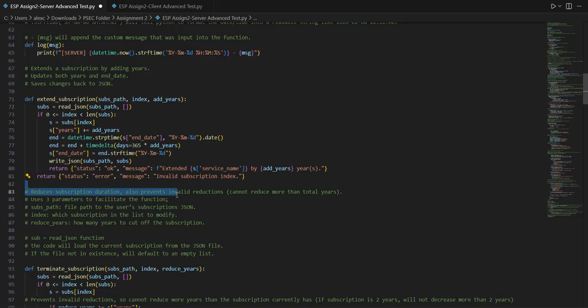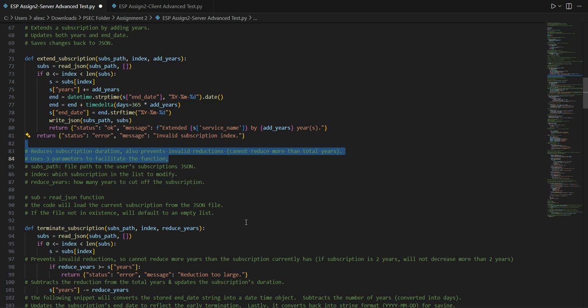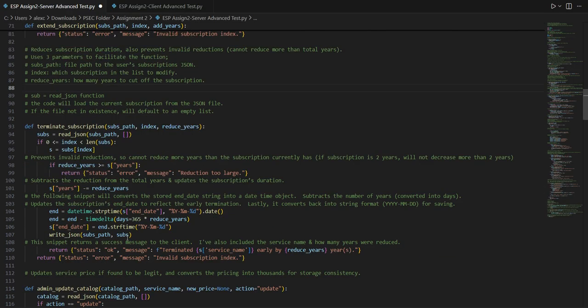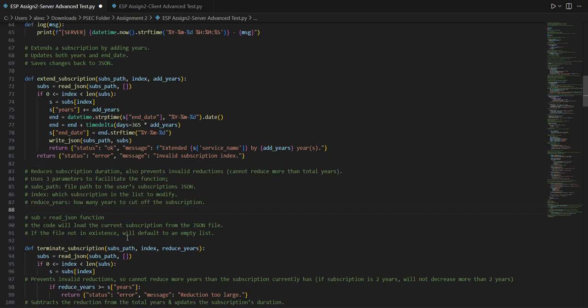We also have the reduce subscription duration function. It will use three parameters to facilitate the function: subpath, index, and the reduce of years, which will be located down. Wait, hold on, where did I put it?